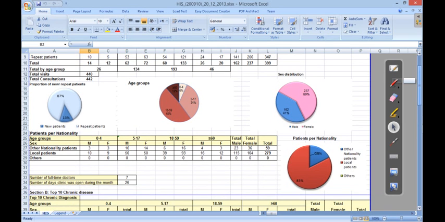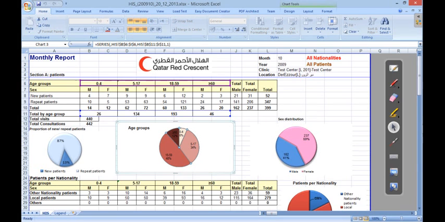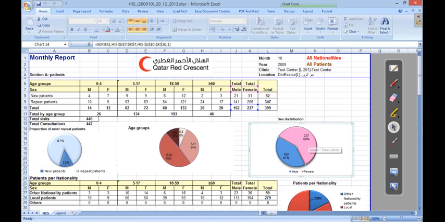Also we can see this pie chart based on this table. If I click here, you can see which age group. Here it's between 18 and 59 who visited us more. Also here we can see based on gender that female patients visit the center more in this month. And here you can see the percentage between new patients and repeat patients.